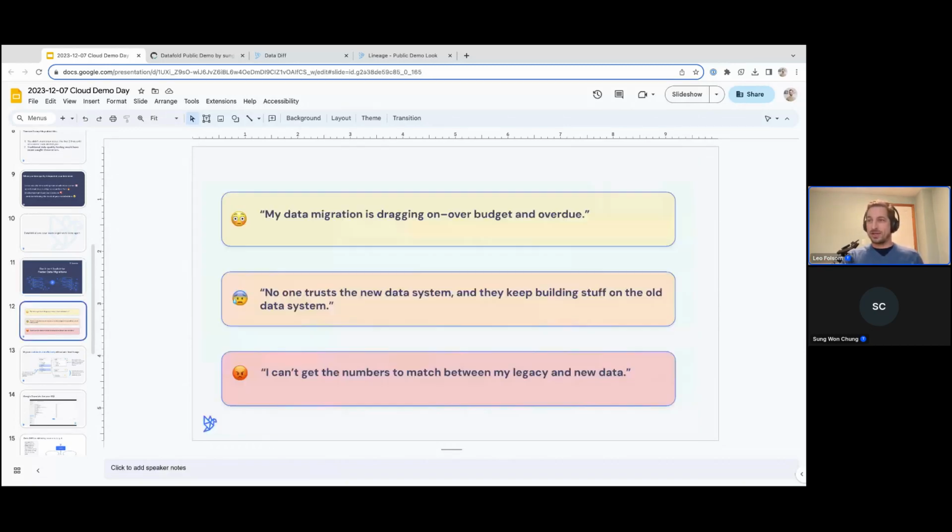So I actually took this slide that we had been using with these little quotes. These are real sentiments. I hope this resonates. Invented quotes from what we're hearing out there when people come to us and say, my migration is dragging on. It's over budget. It's overdue. Like, I have to do something about this.